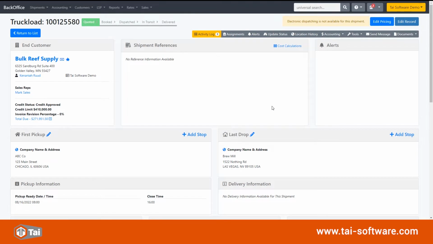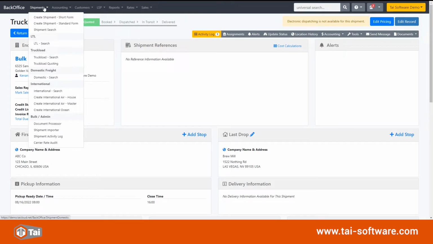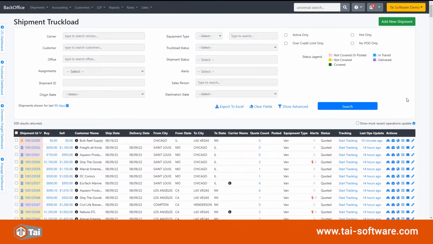So for the next steps of this shipment, we'll need to move over to our truckload search page. From the truckload search page, at the very top, we can see the shipment that was created from Chicago to Las Vegas. There are multiple ways to use this page, but in this scenario, we're using it as a queue for our carrier reps in order to find shipments that are not covered that need to be posted to the load boards or sent out to carriers in our network.